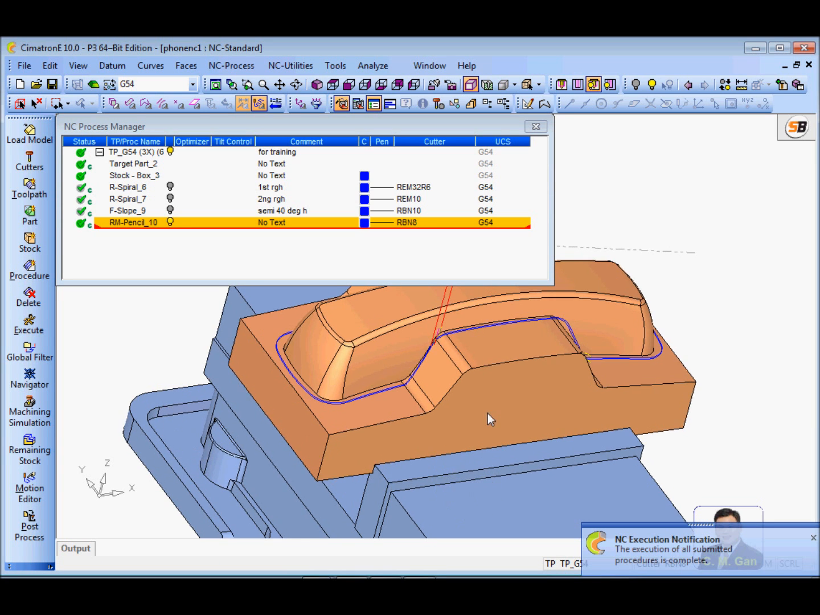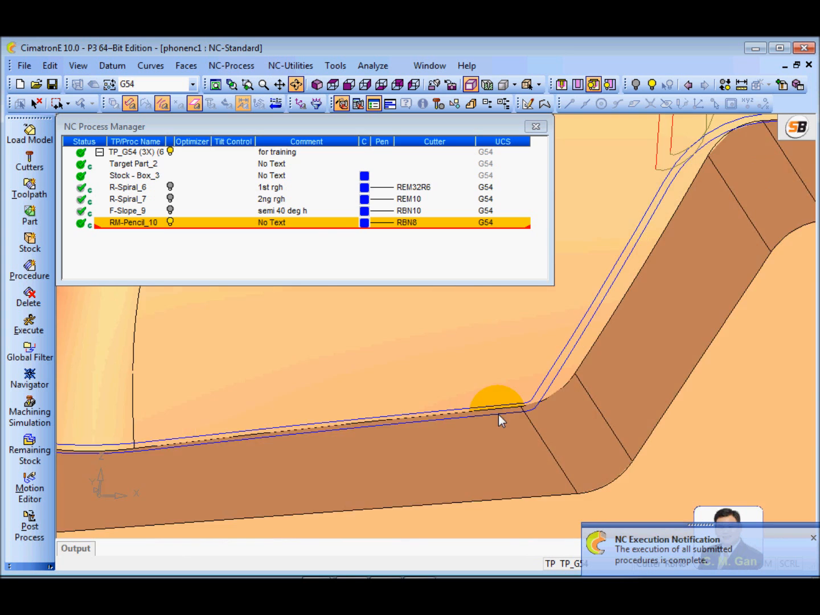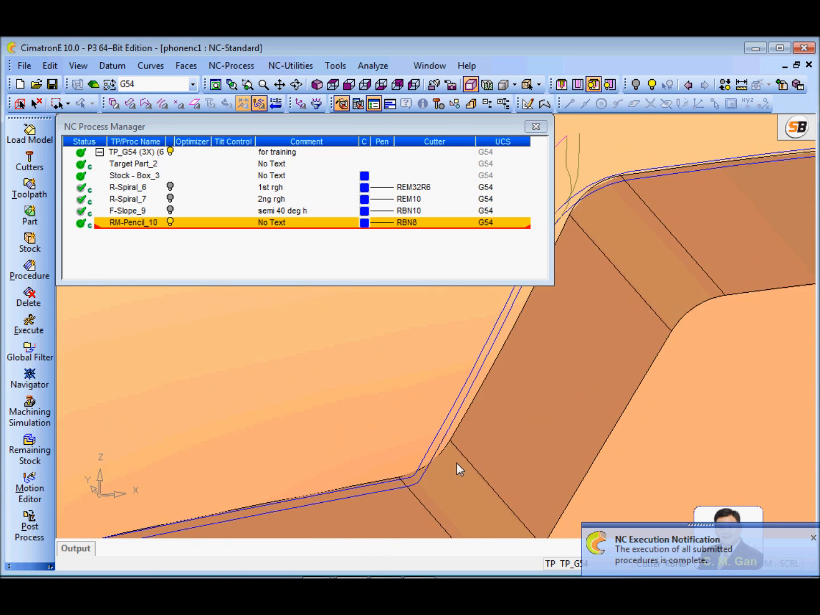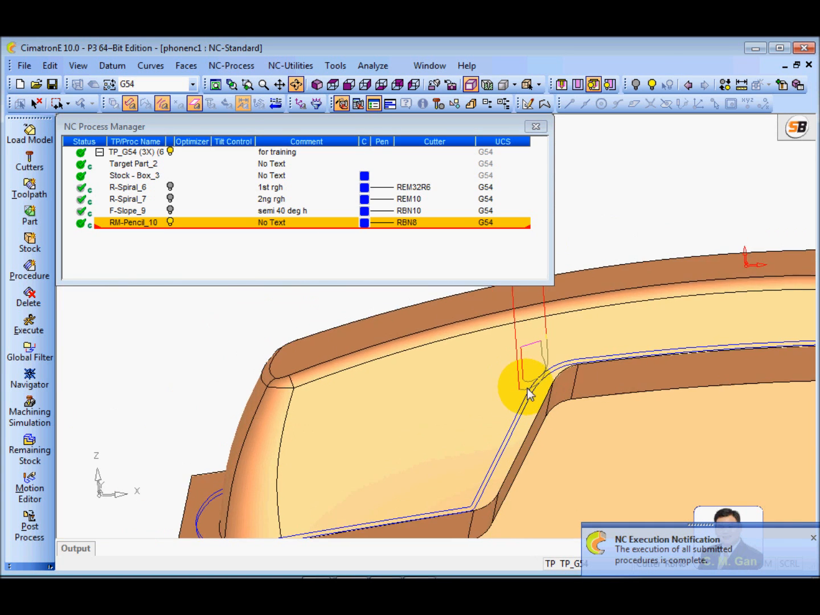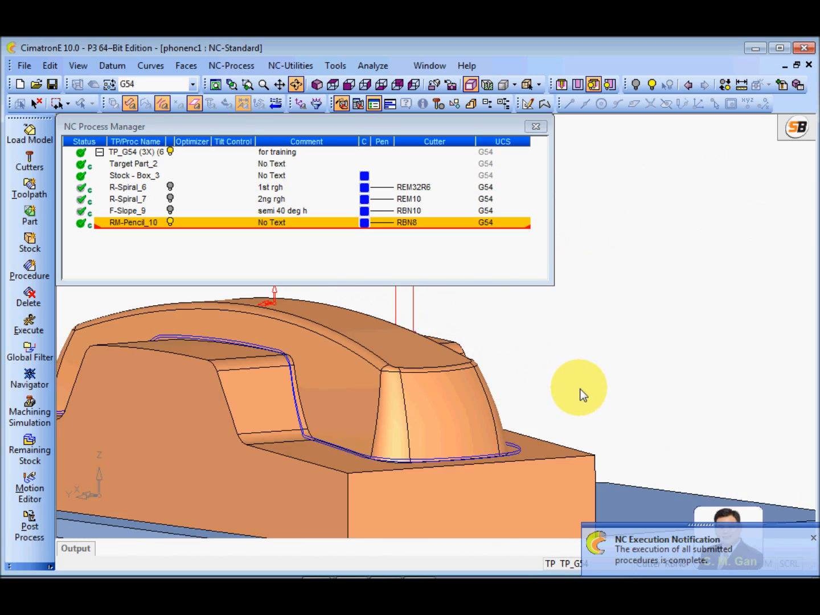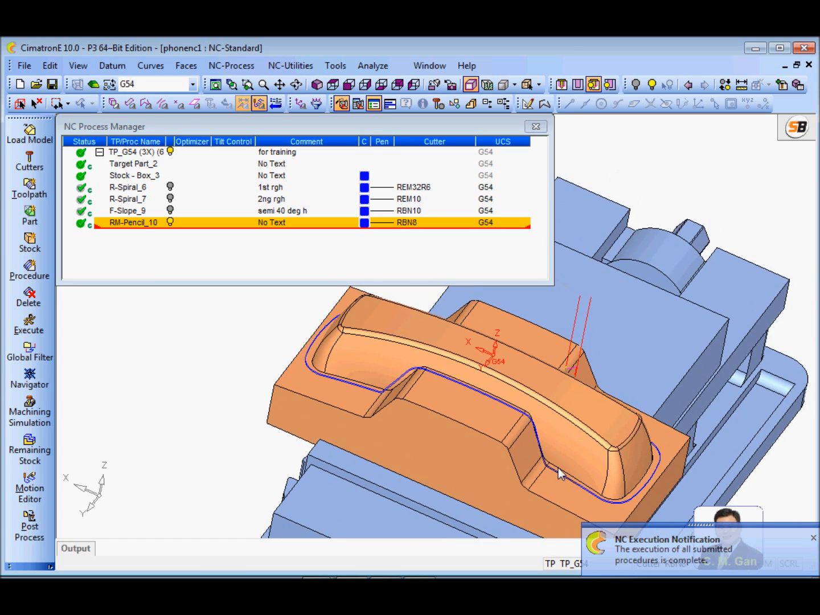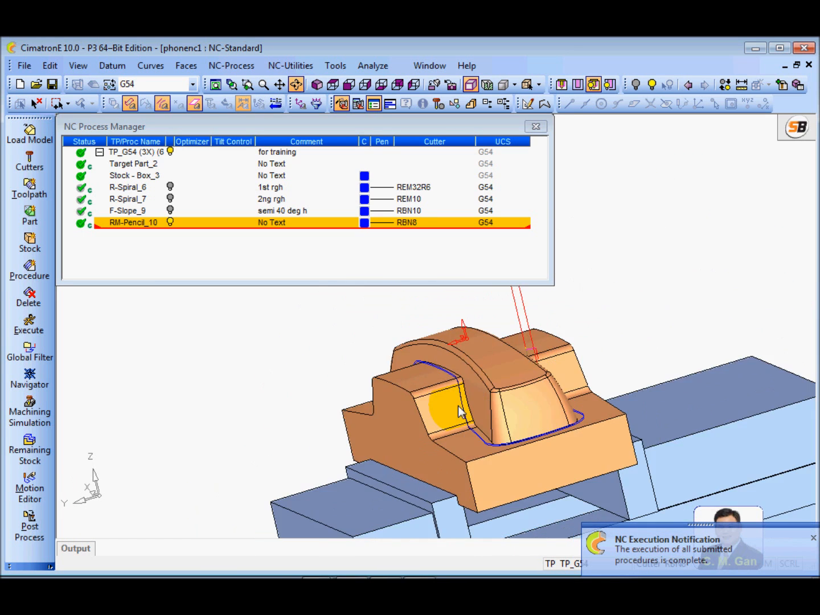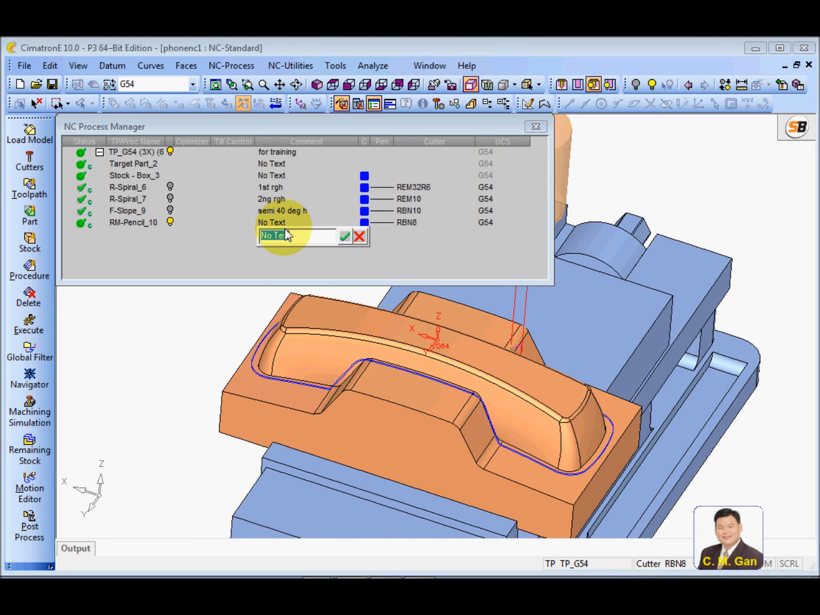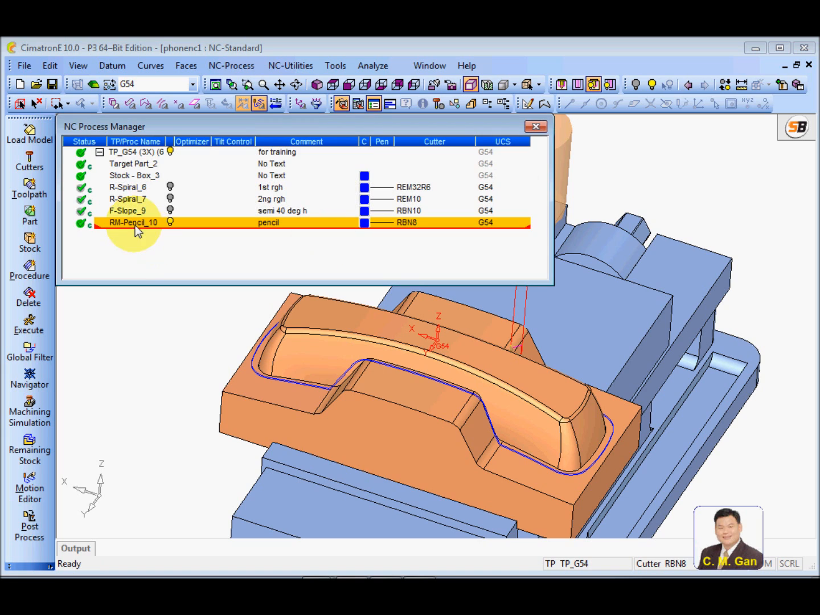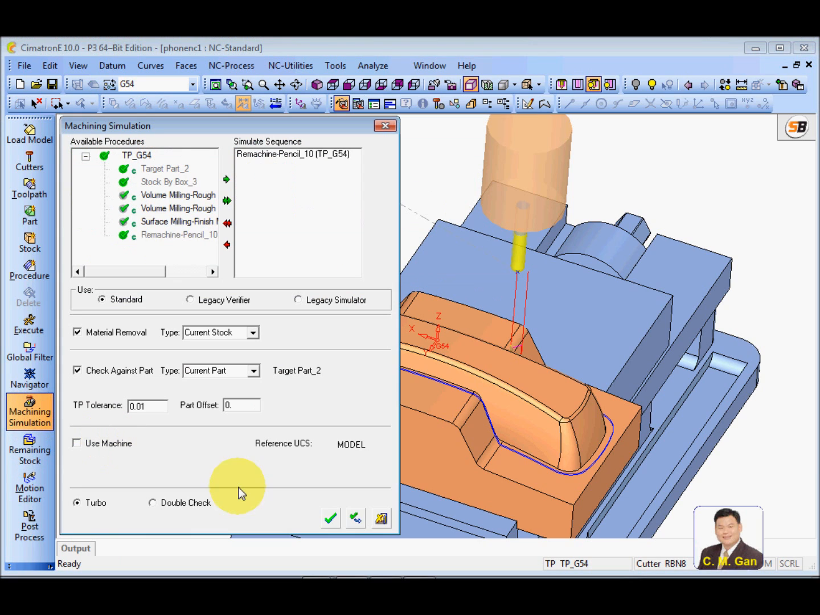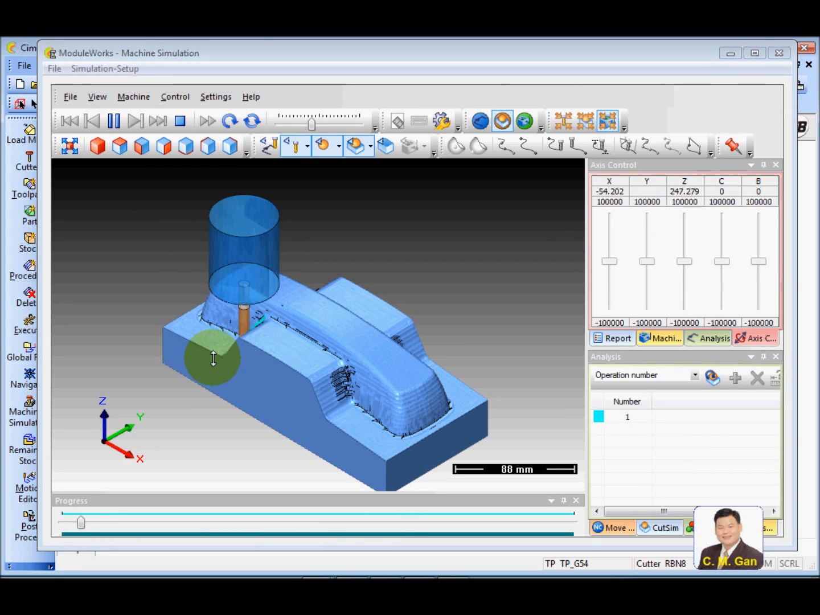Now you can see here, instead of one pass, you have two passes with a smaller down step. This will avoid the penciling tool from breaking due to the high load at the corner. So you can simulate the process, and this is the penciling process with two passes.